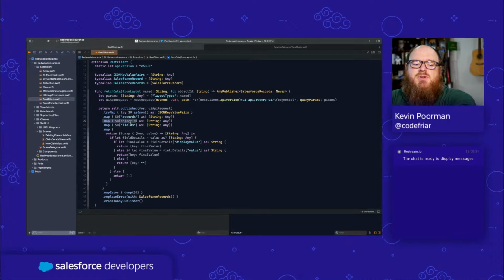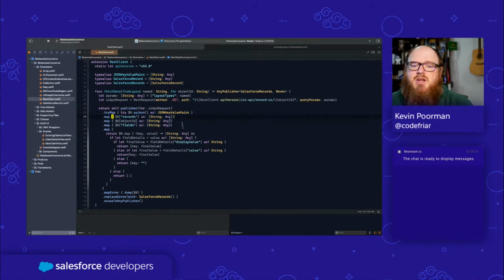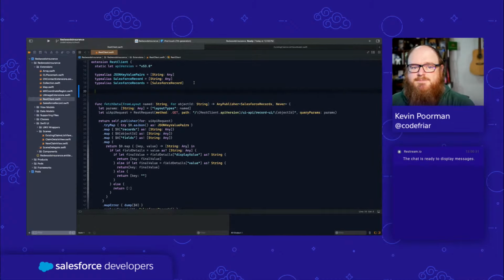But what we're going to do here is start working on this, and we're going to start a little bit before we get to the point where we're making this. One of the things that I want to do is start adding some extensions here that'll make it easier for us to decode the JSON. So instead of doing all this map work, which is fairly specific to Combine, we're going to try and build a decoding method that is built into our REST client here. And to do that, we're going to create a method here.